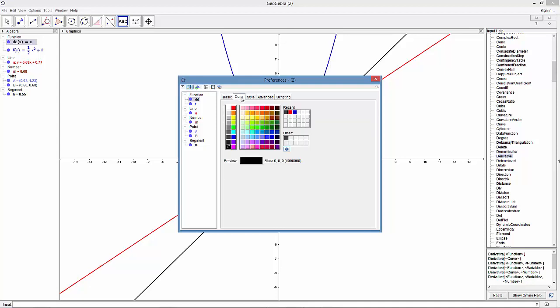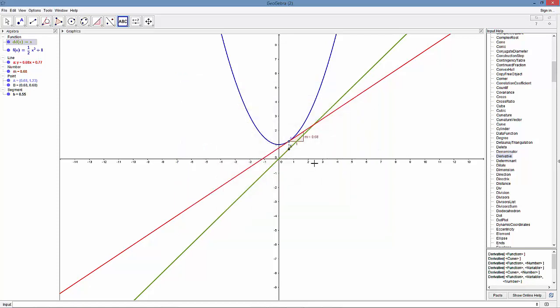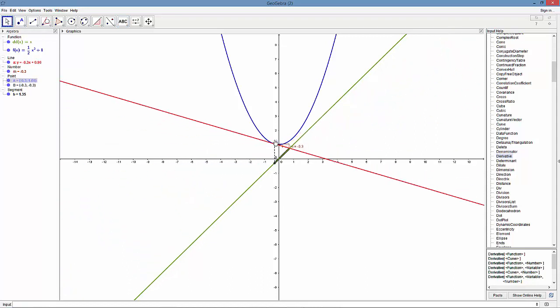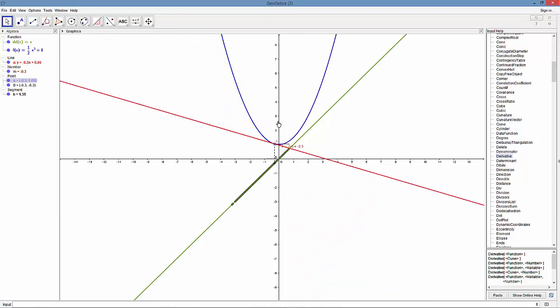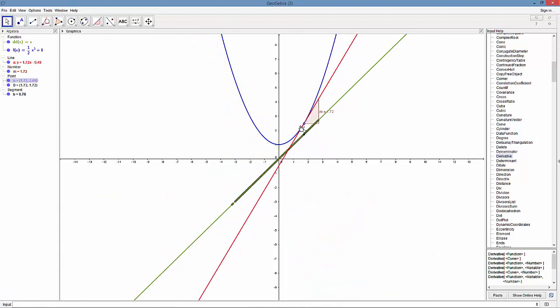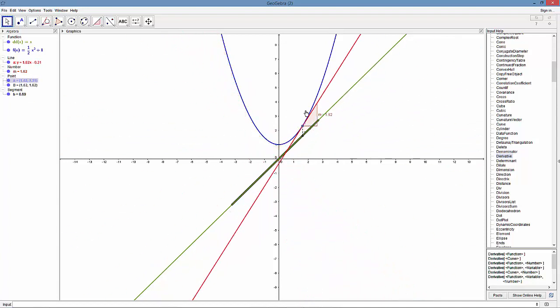And for the color here, let's go ahead and change the color of the derivative. So in this case, let's make it green. And we'll go ahead and increase the line thickness to 5. Okay, and there's our derivative. So now, when we move around point A with our trace on, you can see that we'll trace right over the derivative that we calculated with Geogebra.